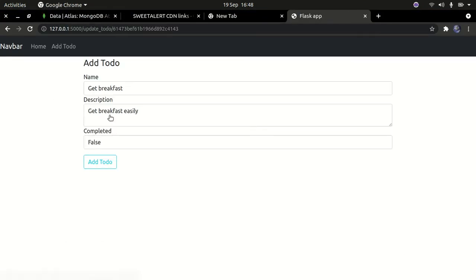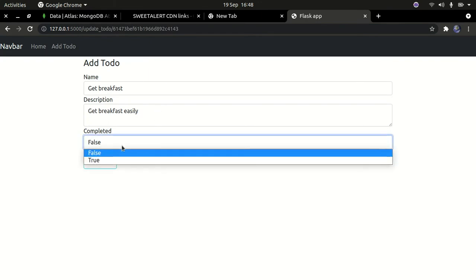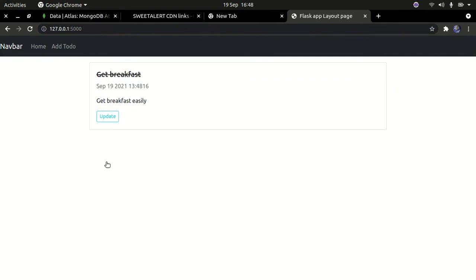So if I click on update, it's going to bring us to this form, and the form has already been pre-filled for us with the user's data. So I'm going to change this to be true, and then make an update. So it's going to now be updated, and you can see that it has been marked true. So that's why you have that line crossing right through it.